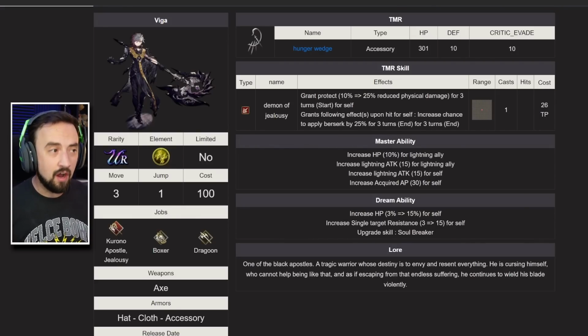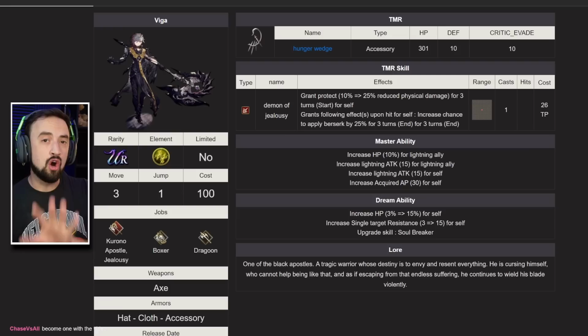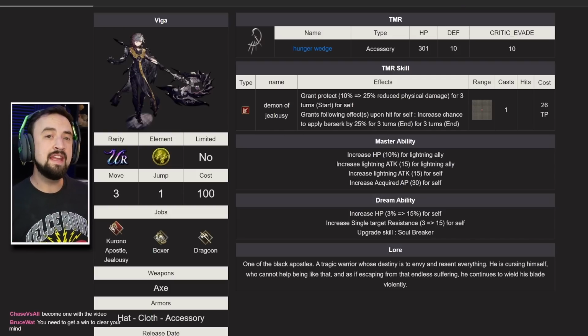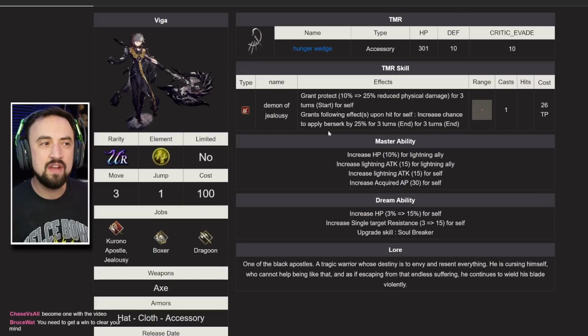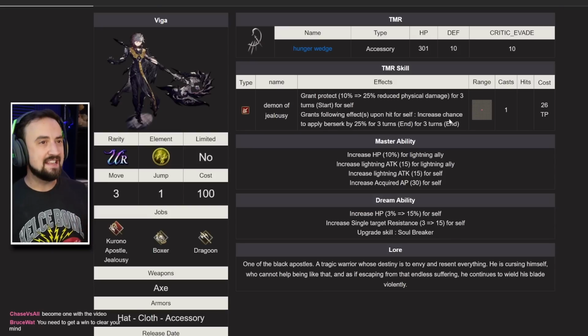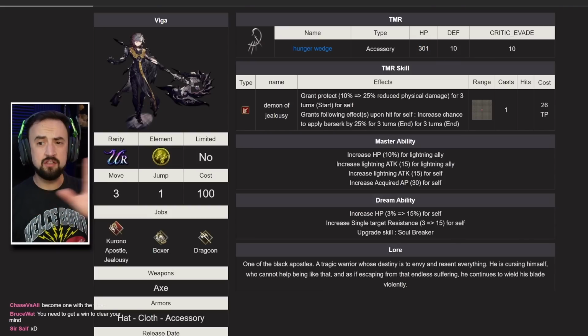Now, Viga's a 100 cost lightning element unit, Dark Warrior of the Crystal, so new unique job to him. If you look at the TMR, this is super weird. It is a protect increased chance of applying Berserk by 25% TMR. It's an accessory with 10 defense, 301 HP, and this, like, look, protect is really good.